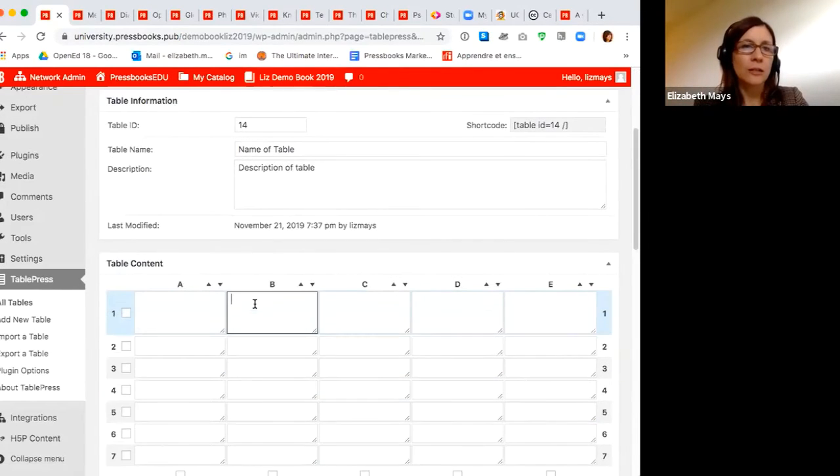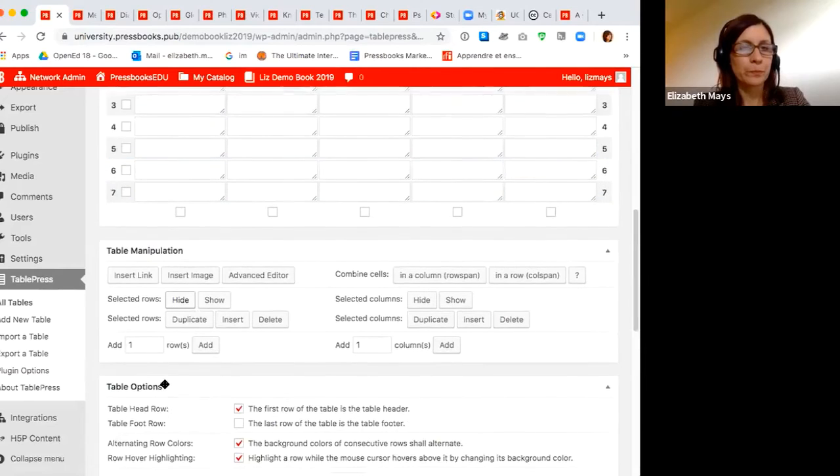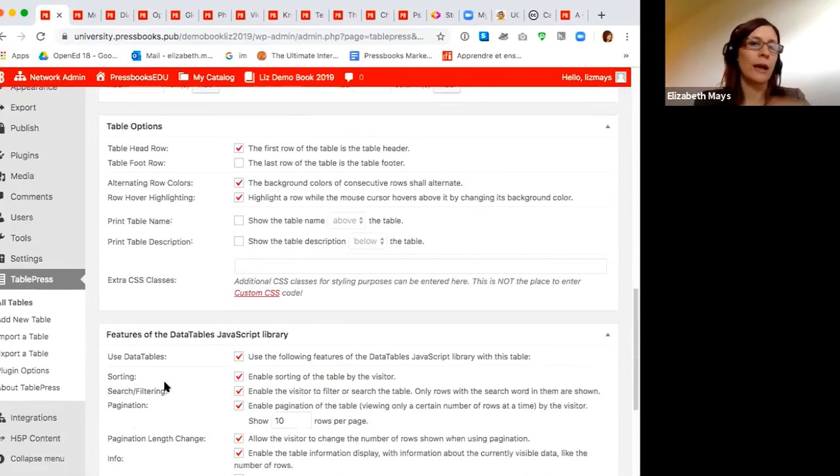And then I can start adding my data. I can also do a variety of cool things to make the table prettier than it might otherwise be if I tried to create this in a hard-coded way. So I can say things like, treat this first row as a header, treat the last row as a footer. Let's alternate the background colors of rows, or let's highlight on hover.